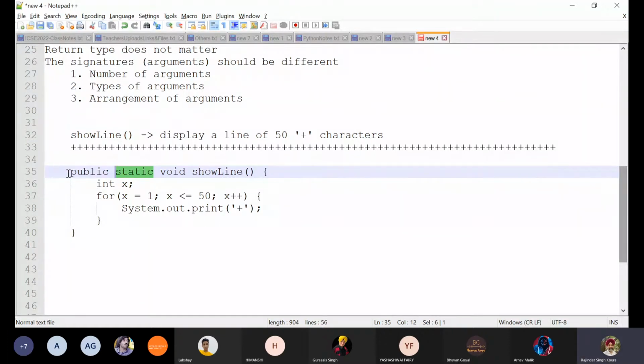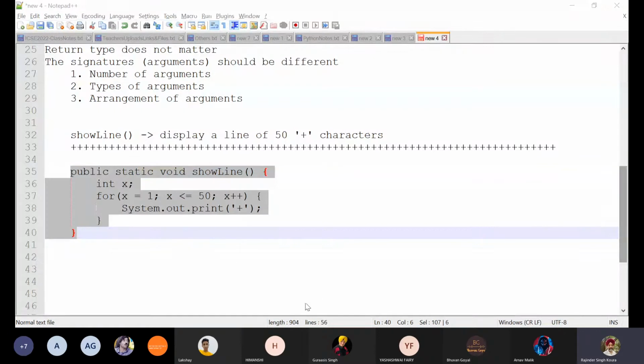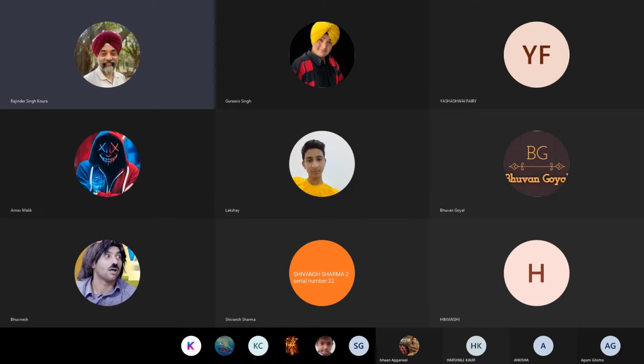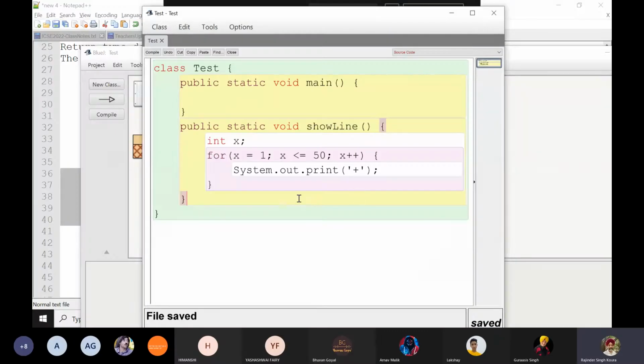So what we'll do is copy this into BlueJ. I'll share BlueJ with you in a few seconds. Let me share the general screen with you, my desktop. Can you see the showline function here?